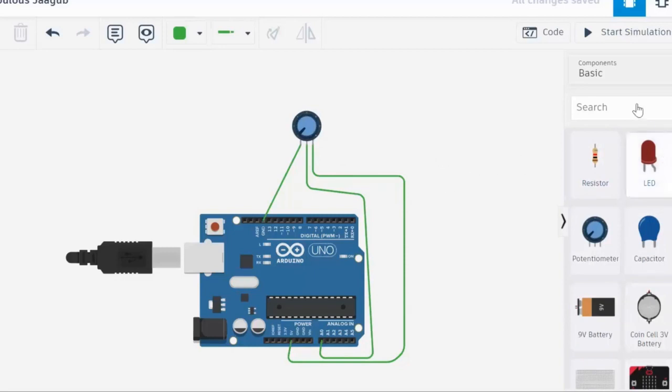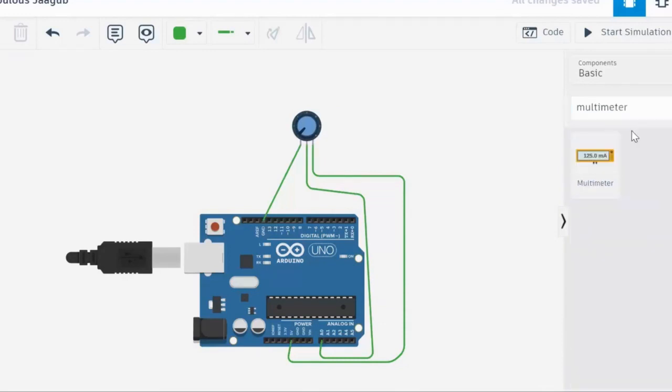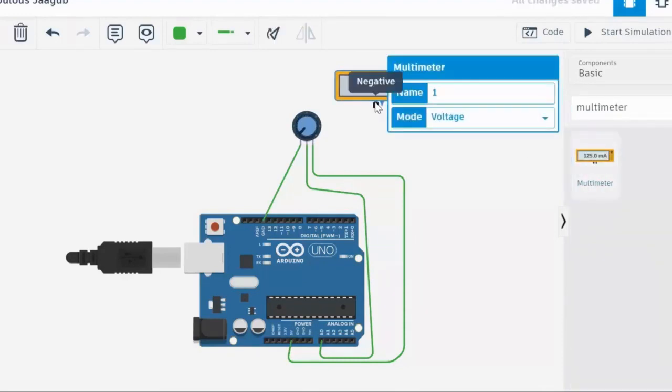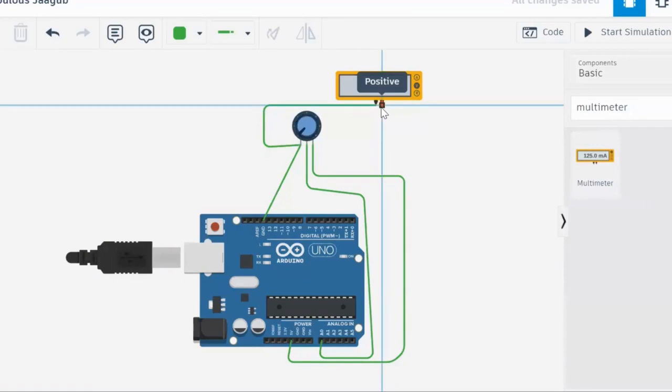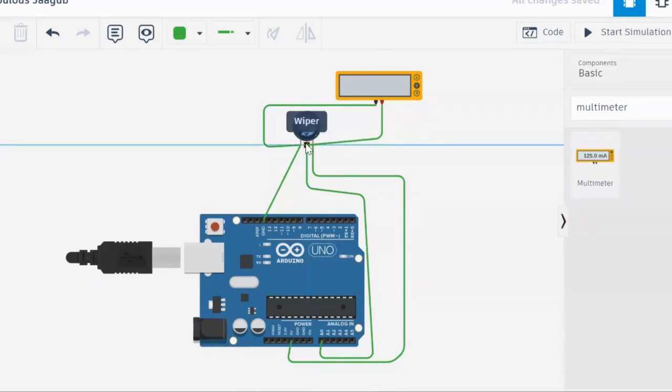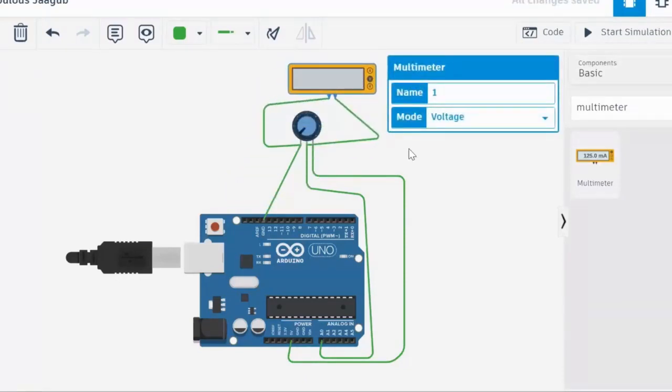Let me show you one more thing, that is the multimeter, and how to use it. Let's understand the things more clearly. I can connect multiple things to the same terminal. There is no restriction, but the things must be in parallel, so this Arduino and this potentiometer are in parallel. Now let's select the multimeter in resistance mode, and let's start simulating.